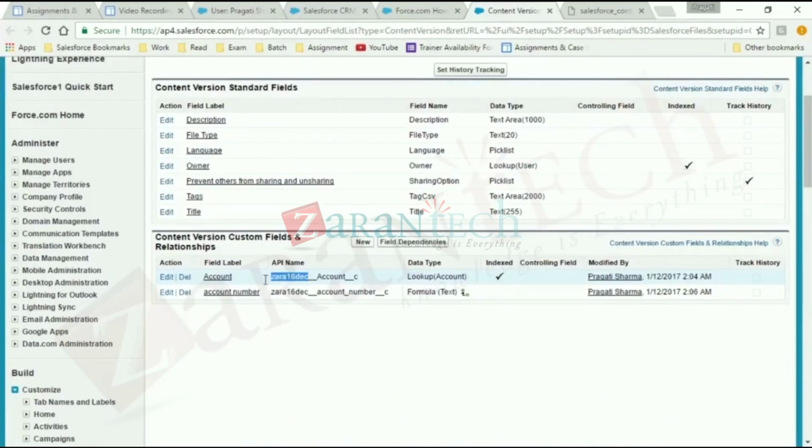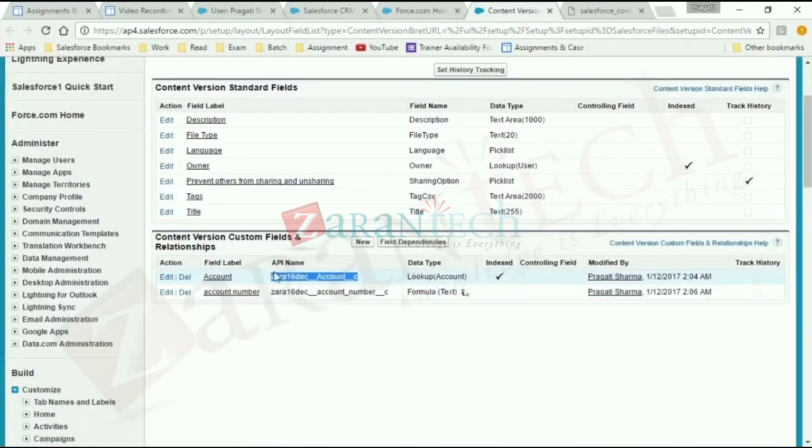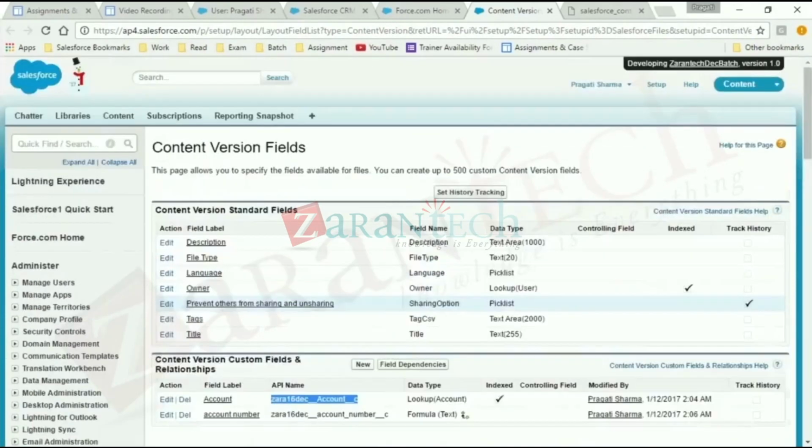If you remember, yesterday I created a namespace as well and added it as a managed package. As a result, what has happened? Everything that I'll be creating from now onwards will have the API name like this, right? So the API name will automatically be replaced at all such locations in this manner, right? So this is what I mean.